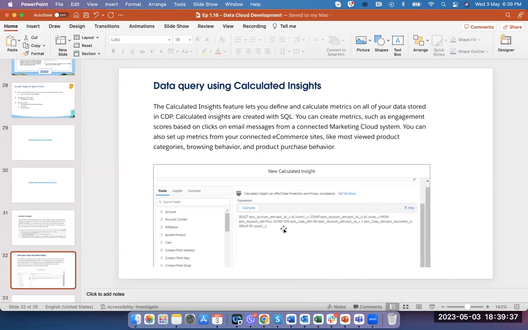You could build your metrics and engagement scores, and you can define your click metrics. You could design your connected e-commerce website metrics as well. You could define and build your loyalty score, loyalty points, and the CLV score of your customers, along with product categories, browsing behavior, and product purchase behavior. So the holistic calculated insights you can build using data queries. You can use simple SQL query language, which you could define, and then make it countable as well.